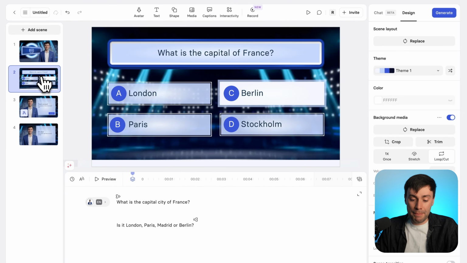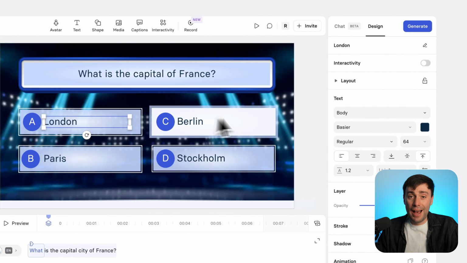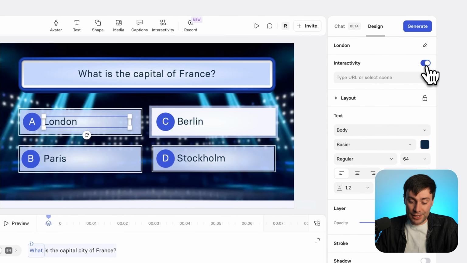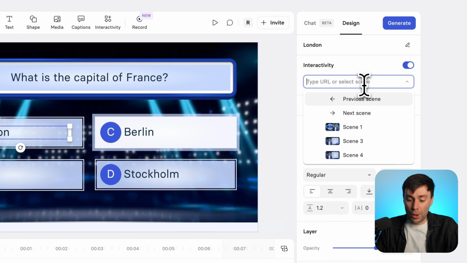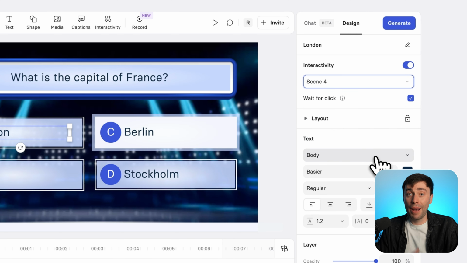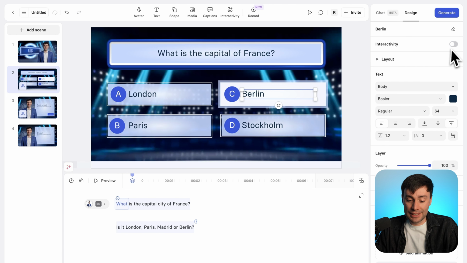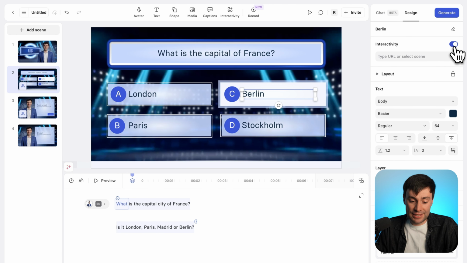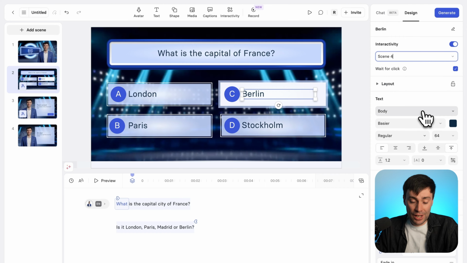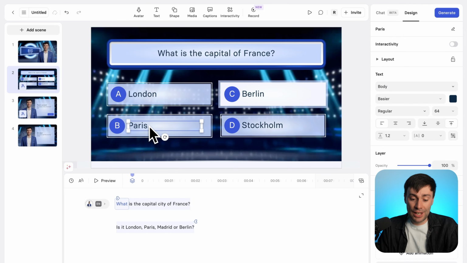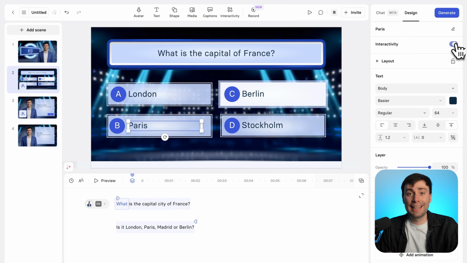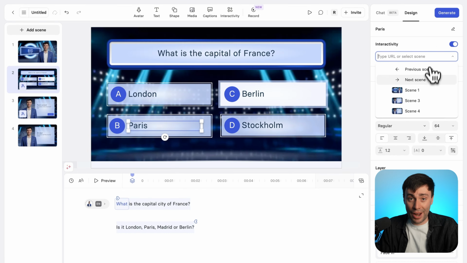I just need to go back to my main question page and select my first answer, which is an incorrect answer. And over on the right hand side, I just need to click the switch for interactivity, open up this drop down menu and connect this button to the scene that I want to jump to. So my incorrect answer page is scene 4. And that's it. Now I just need to work through the rest of the answers on the page. I'll just select it, click the switch for interactivity and connect to a new page. And for my correct answer, which is Paris, I just need to turn on the switch and connect that to scene 3, which is my correct answer page.